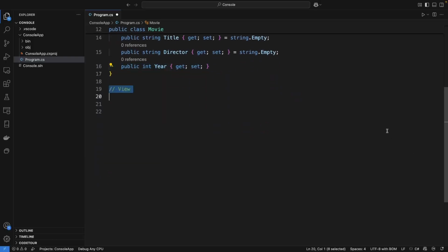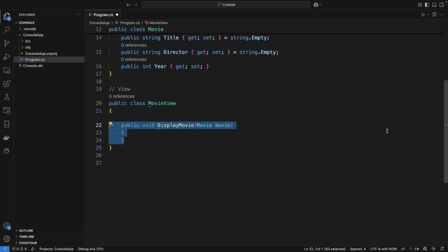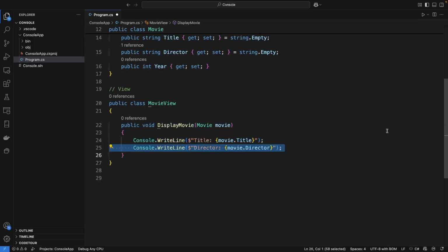Next, we have the view, represented here by the movie view class. The view is responsible for presenting information to the user. In this example, the display movie method prints the movie's details to the console. In a real web application, this would be your Razor page or HTML template.